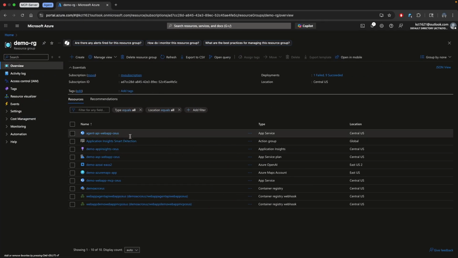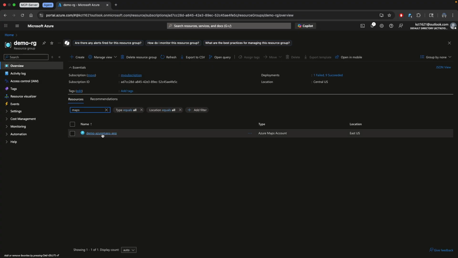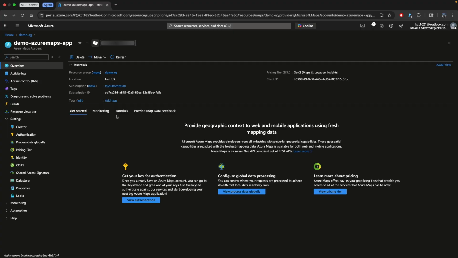So before we build this MCP server, we need to create the Azure Maps resource. I've already created this Azure Maps account resource. When you create this Azure Maps account, when you provision this within the resource group, you also get a client ID that is associated with this resource.